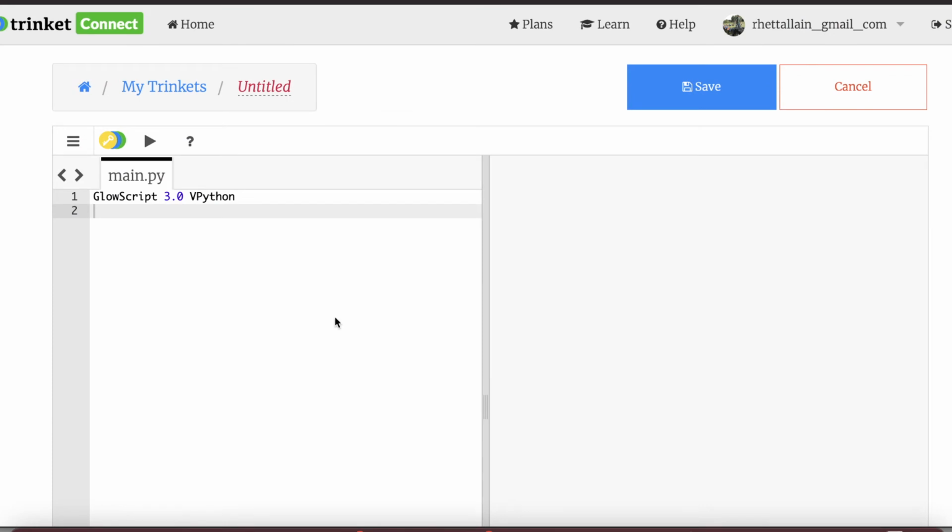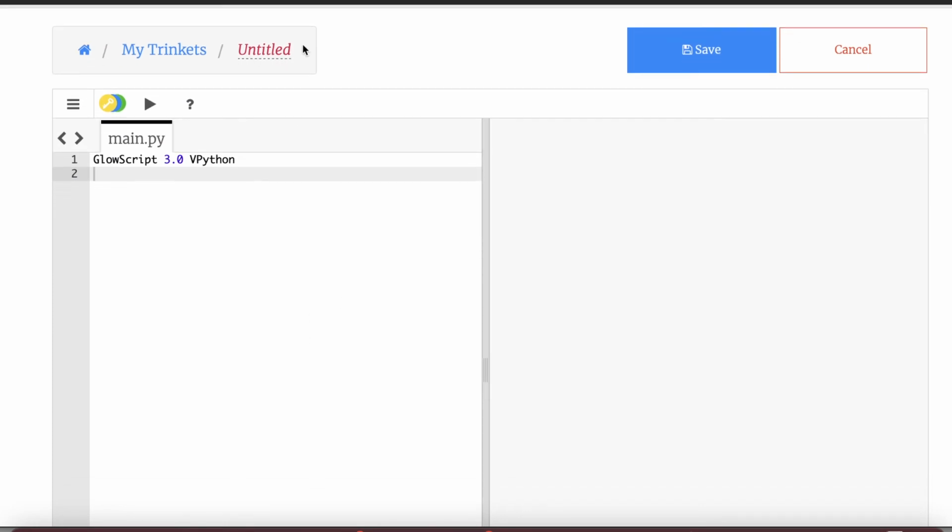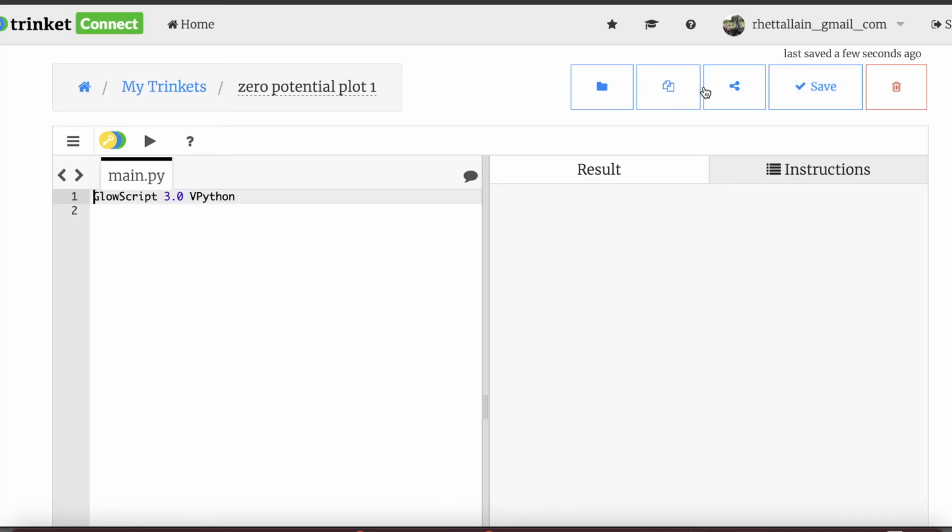Okay, so I switch to computer view, and there we have it. Because I'm using GlowScript VPython, I guess I should save this. Zero potential plot 1. I think I had another one, so I'll save that. Let me move the mic a little bit. Okay, I feel better now.